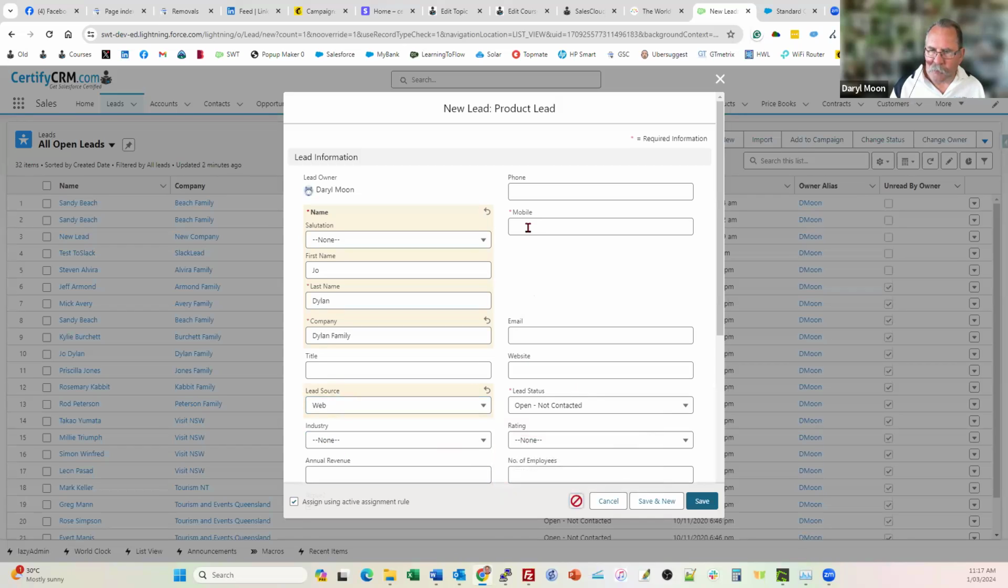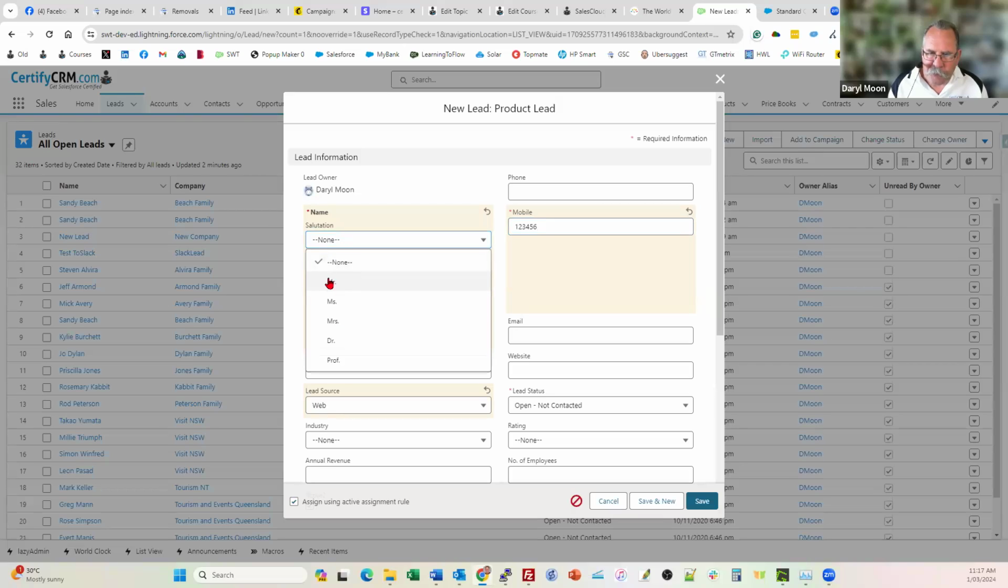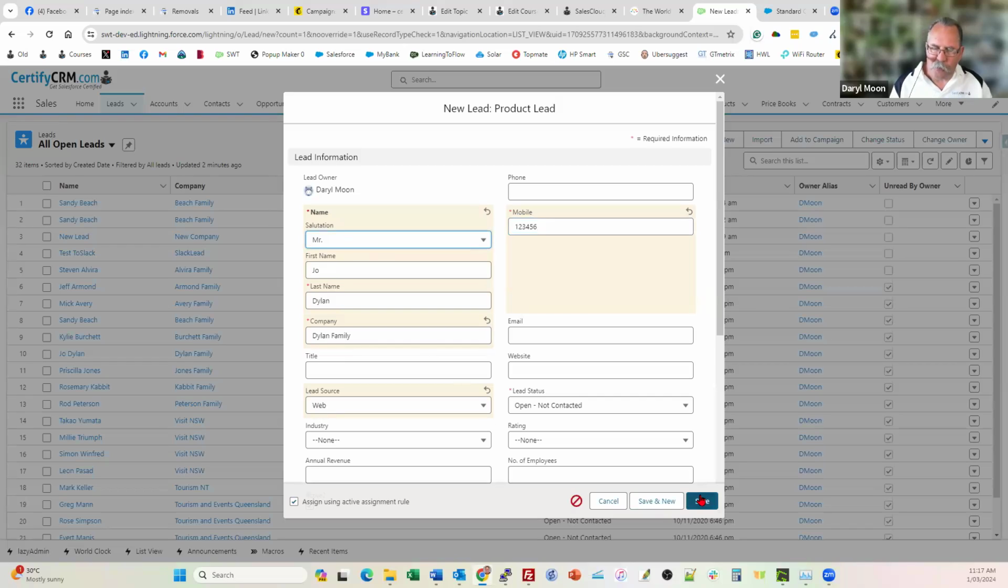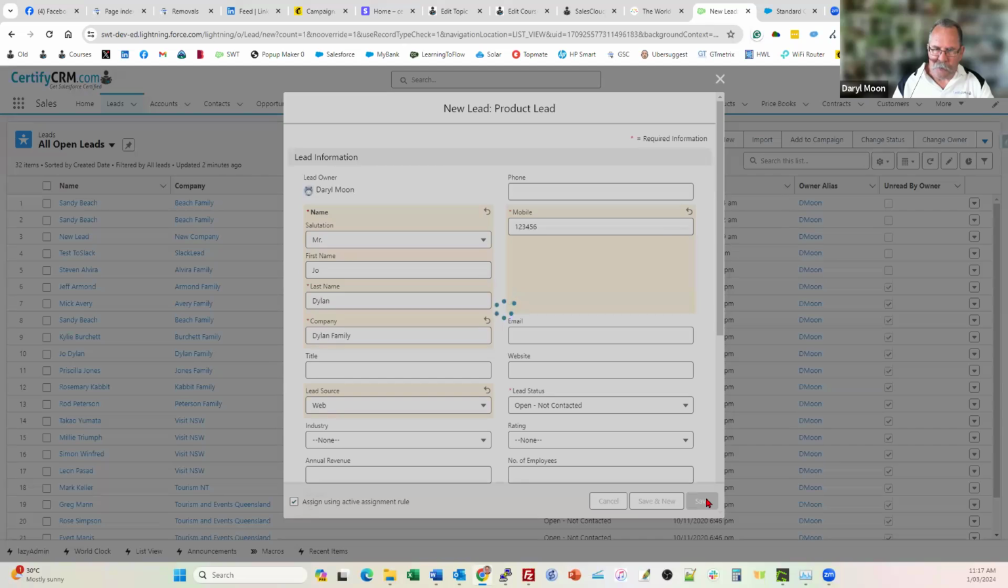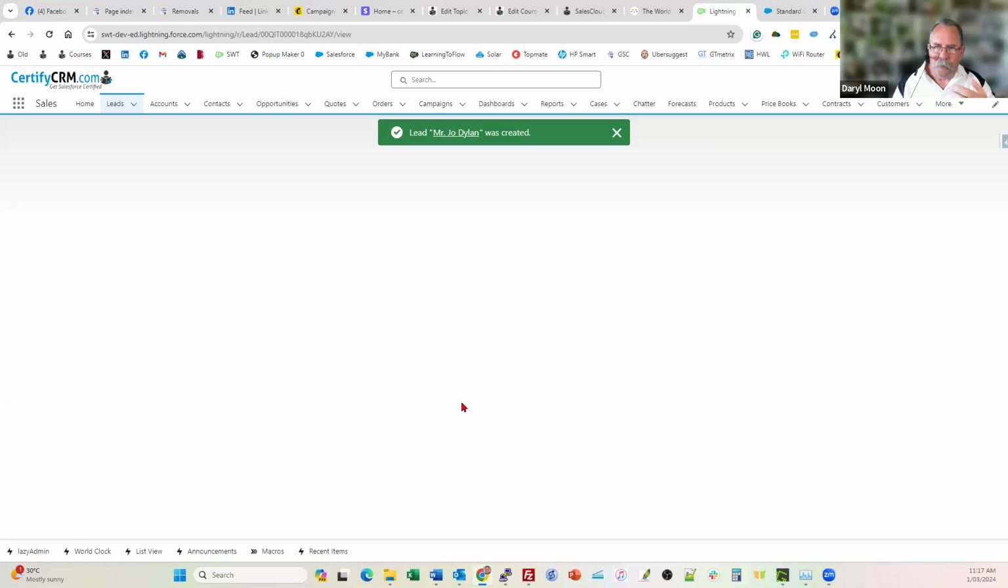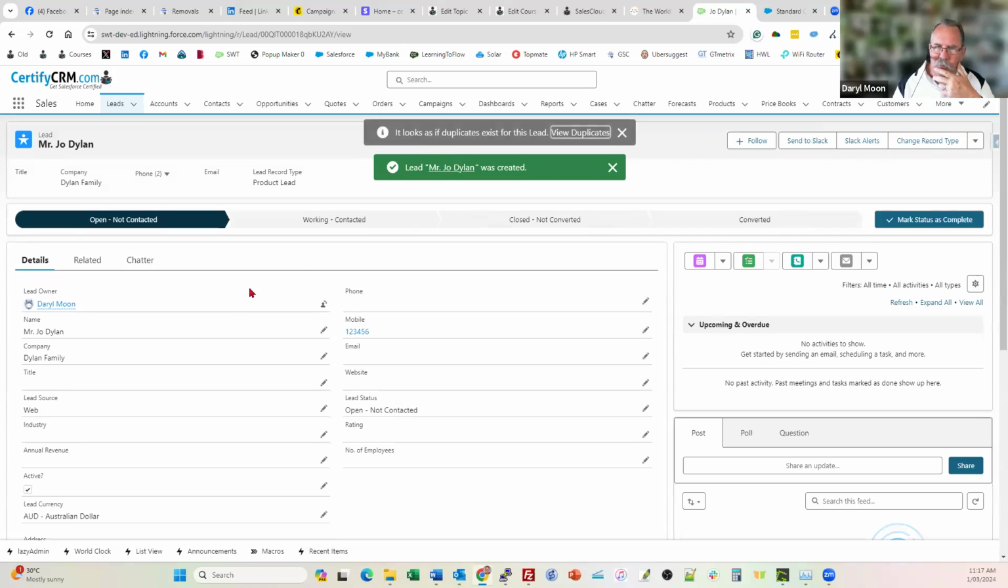except mobile is a required number. And we'll call this one Mr. Joe Dillon, so we know that this is the new one we've created. What should happen here is this should be permitted because our lead source is web. So imagine that this is coming from a web to lead form and we save, and that is permitted. Okay, and Mr. Joe Dillon.